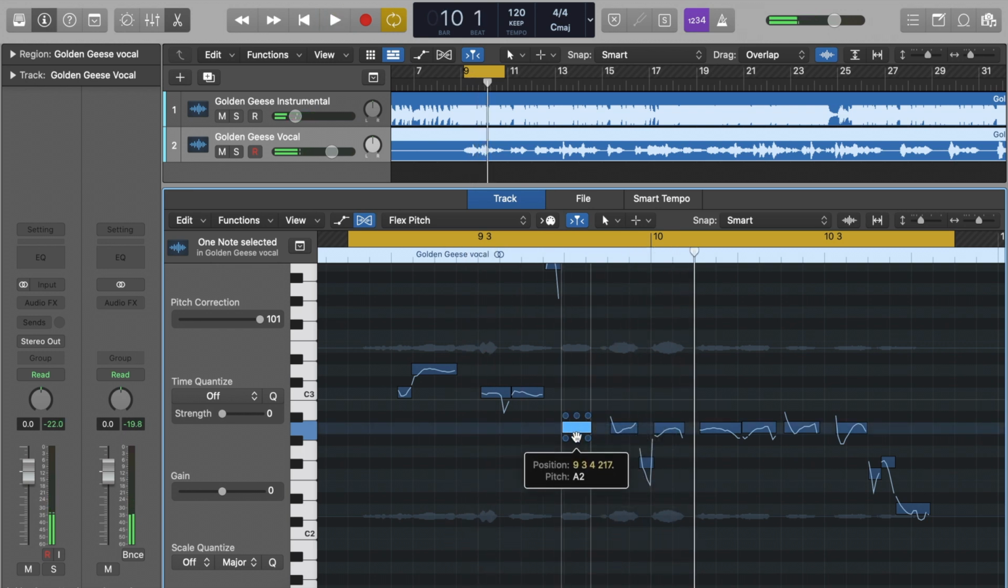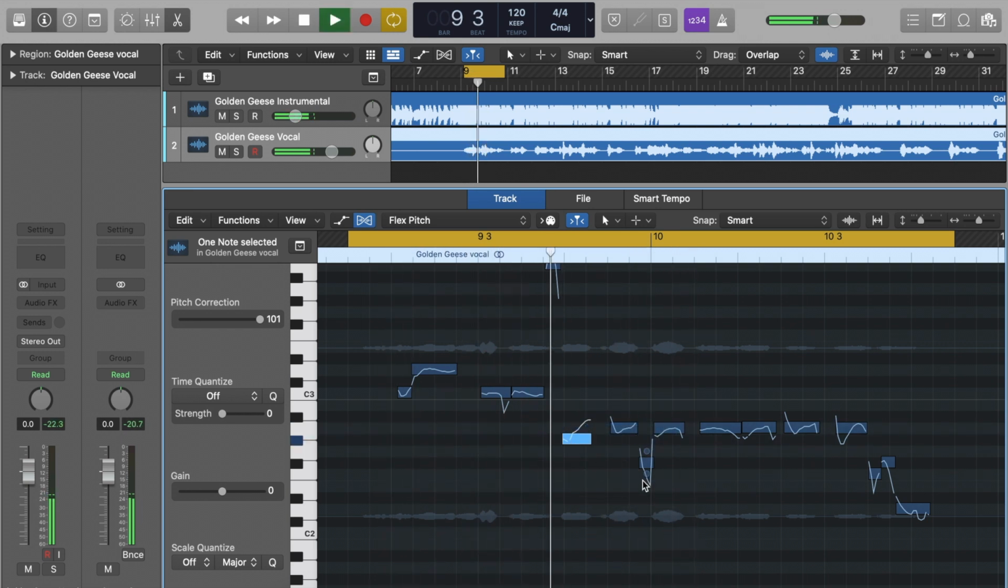Okay, so maybe just one semitone up. Vibrato reduced.